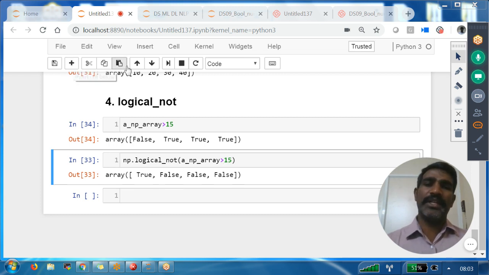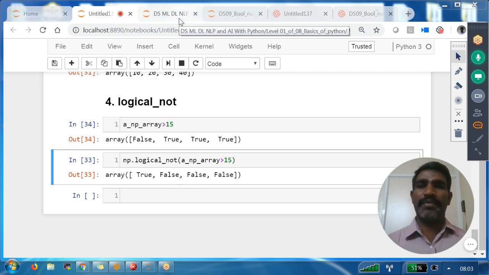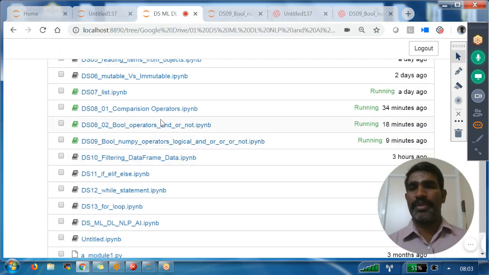These are the three types of operators we have as part of our course now. One is comparison operators. Second is Boolean operators. Next is Boolean or NumPy operators. Tomorrow we'll go and try to see the next things.